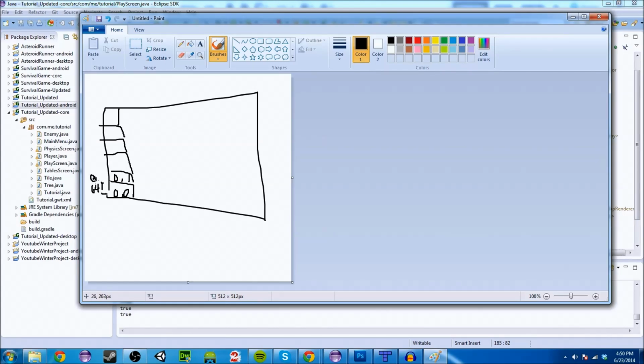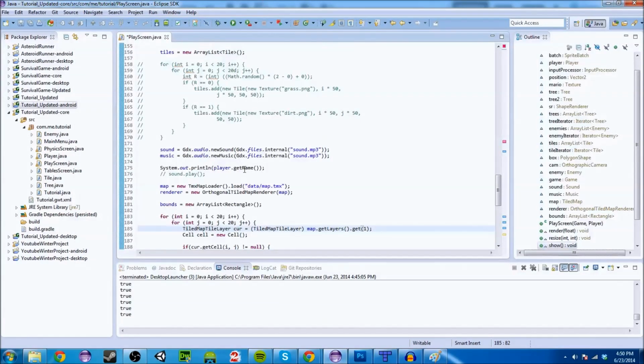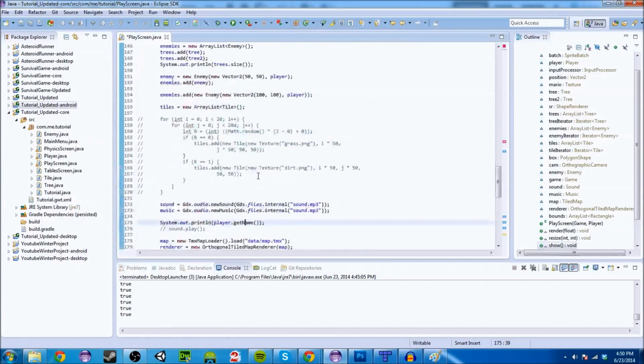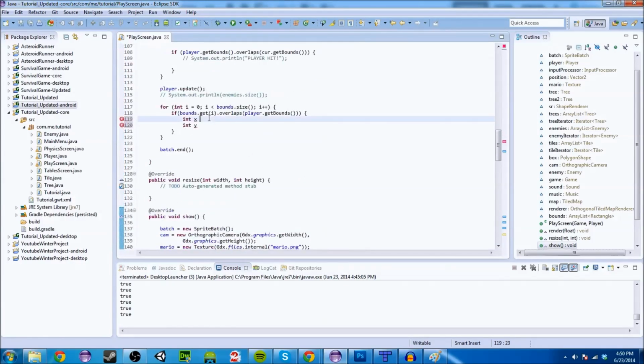Or it'd be 0, 64. So we need to change that. We need to divide basically this 64 by 64 so we can get this coordinate and we don't get a null pointer, which is the biggest problem that you get when you're doing this. So we use the rectangles that we created to emulate these tiles.